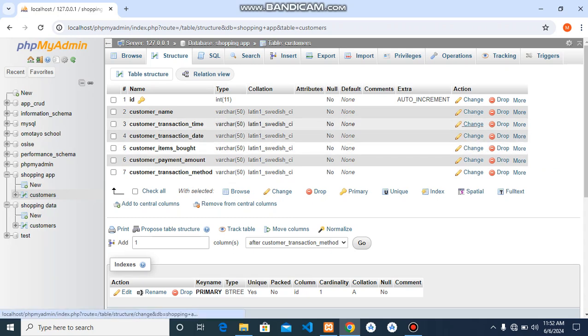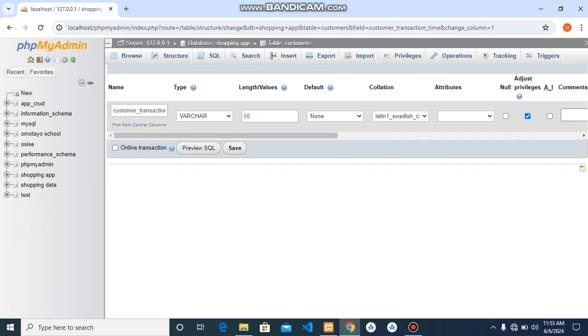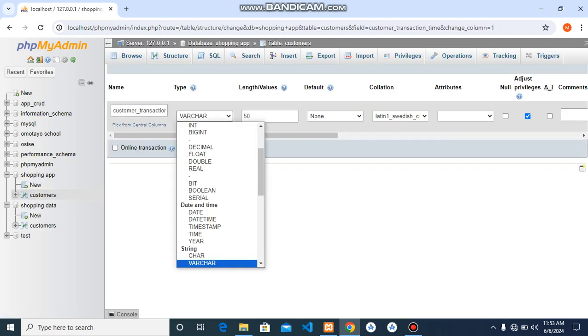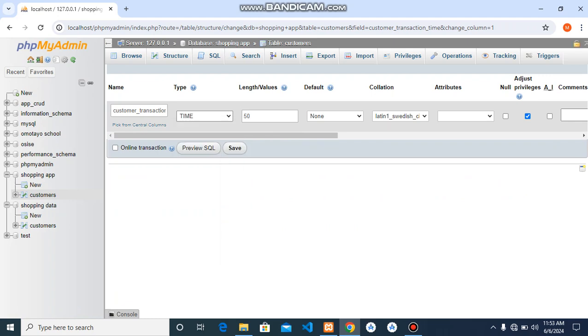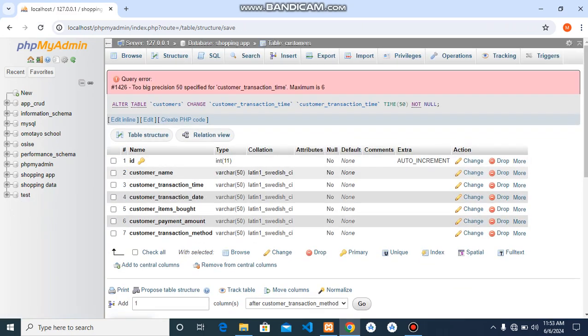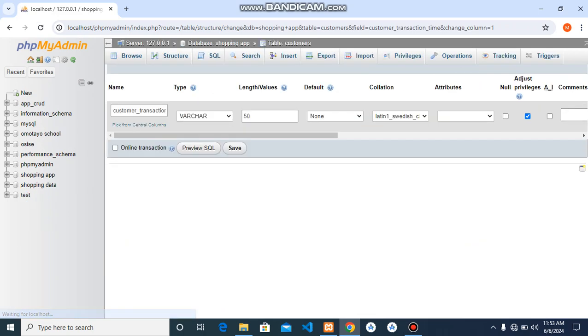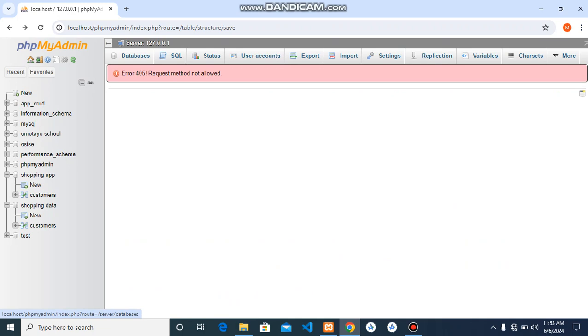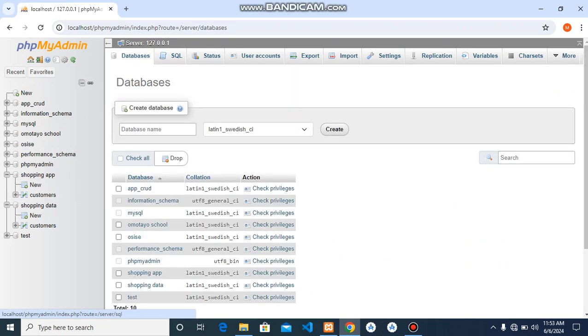So start with the time. I will come here, the type, instead of varchar, we'll change it to time, so that it gives me a time input field. It said query error 1426, too big precision. So that's why I think I mentioned that you don't specify the value for time or date. So sorry for that.